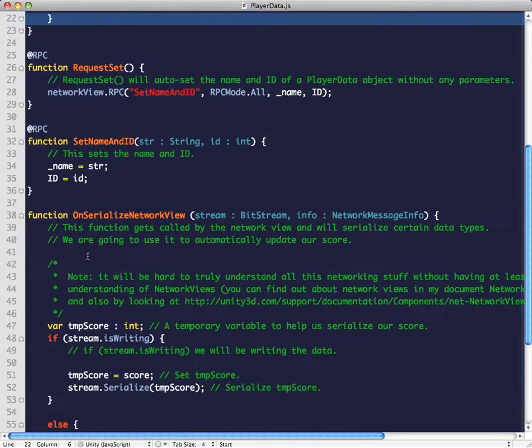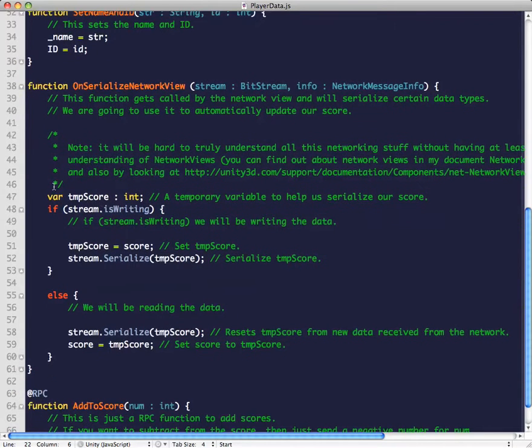We also have the onSerialized network view. And this will synchronize the score. And so we have temp score, and we have temp score equal the actual score. Then we have the stream serialized temp score, if the stream is actually writing the data. If it's reading the data, it serializes the temp score, and so it gets the information across the network and assigns it to the temp score. And then we have score equal temp score.